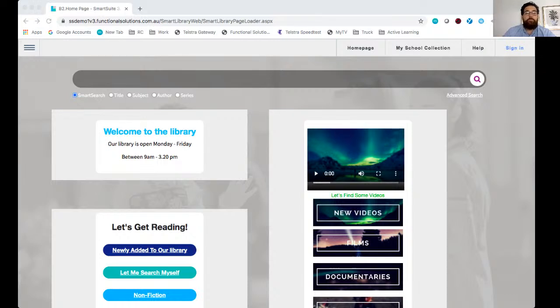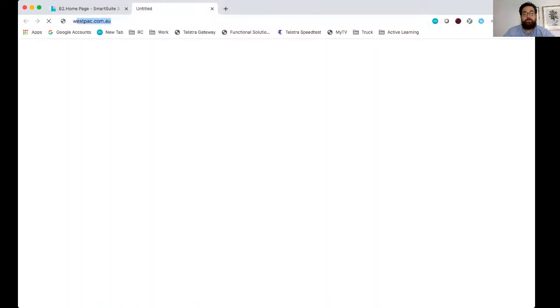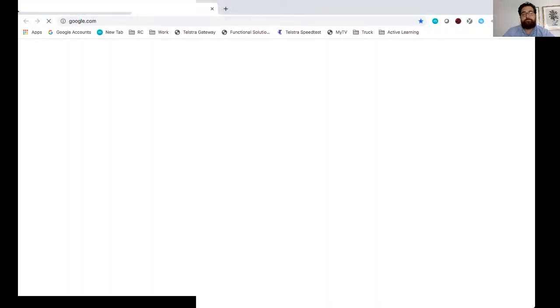Now, if you are unsure whether your Z3950 settings have been configured on your account, or you know that they're not configured on your account, you need to follow these steps that I'm going to outline for you now. These steps are not done on the SmartSuite system. They're actually done over in your SCIS account. So the first thing you need to do is to head over to Google.